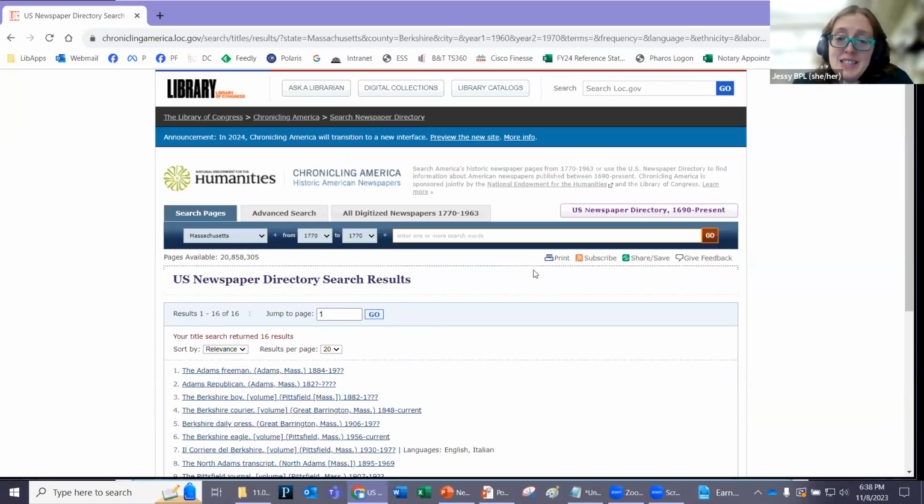So this is the directory. Again, this is how you can figure out whether or not a newspaper was even published, and then we can help you try to find it.